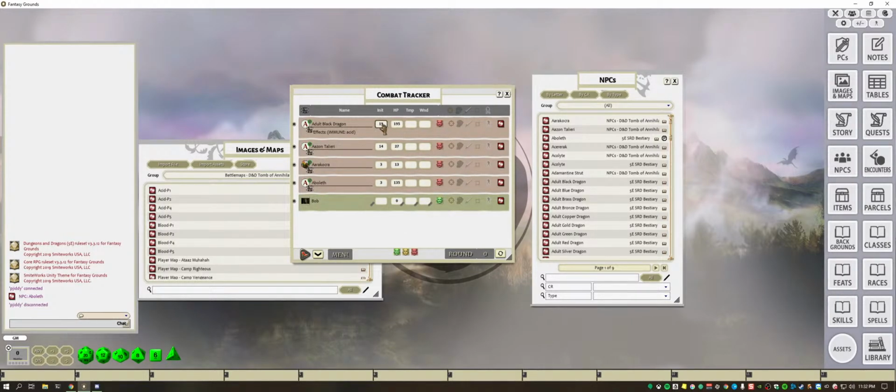Here's the initiative and the HP. On all these number fields, you can hit control and scroll with the mouse wheel. So I can give them more hit points. I can give them temporary hit points. I can increase their wound count.